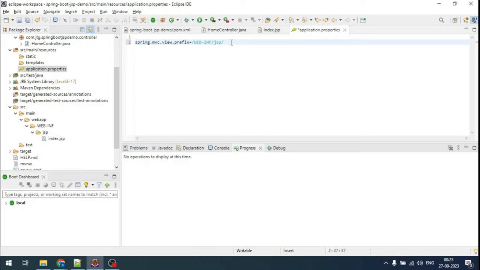Up to this we have to give for the prefix, and for the suffix we have to give the file extension, because we are only returning the file name. So that is the JSP file.